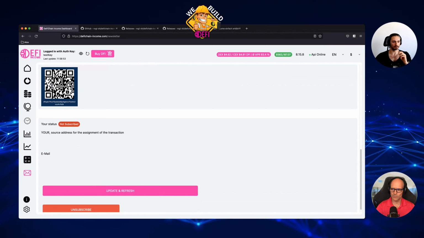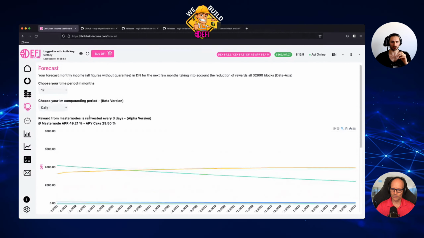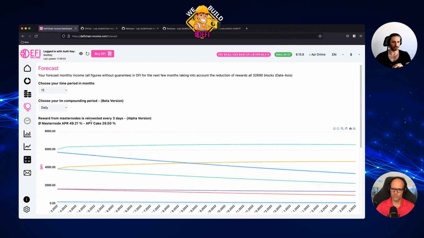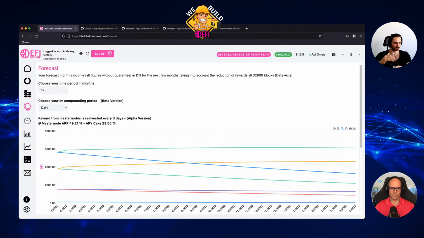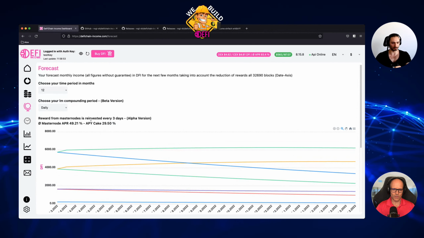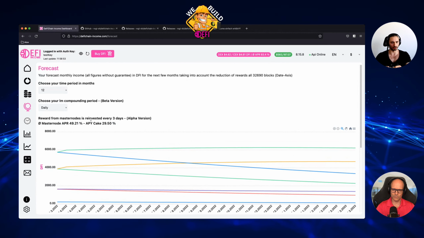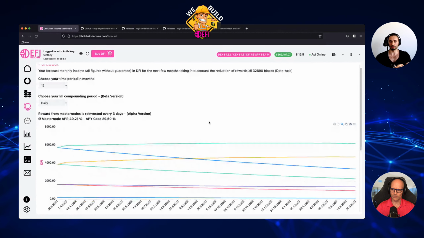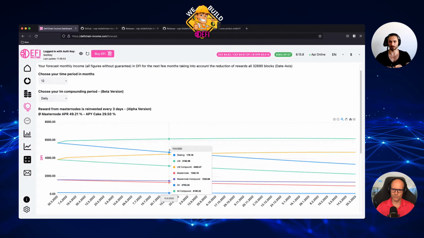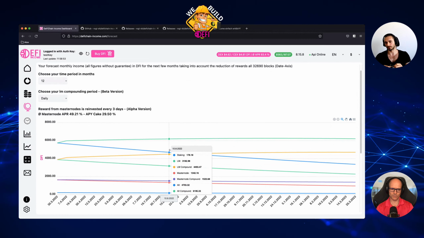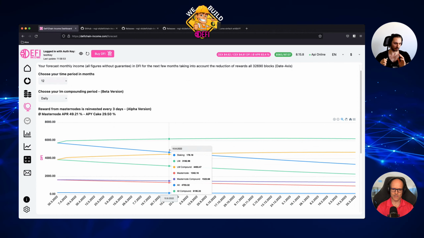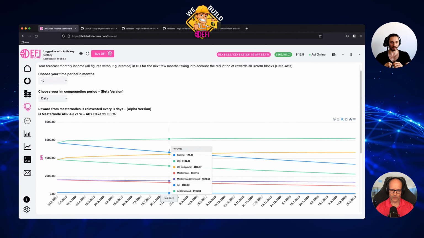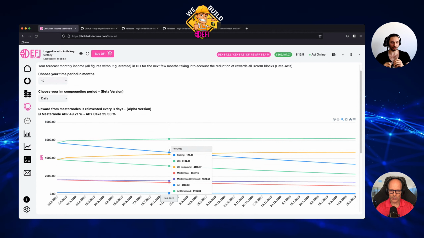Yeah, the last one is a beta feature. It's a forecast view. Here I try to show how your income will develop over time in the future through the DFI block reward reduction. So if you go to, and you will see KLM, in 5 months you would have liquidity mining income of 3,000 DFI, and if you compound, you will have 4,493. It's a beta feature.